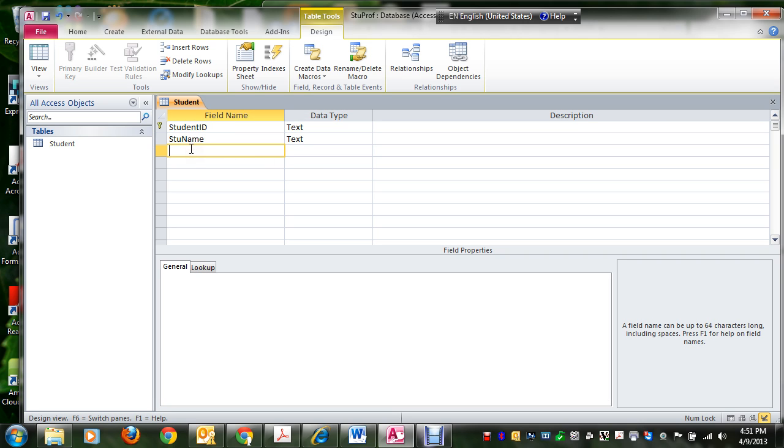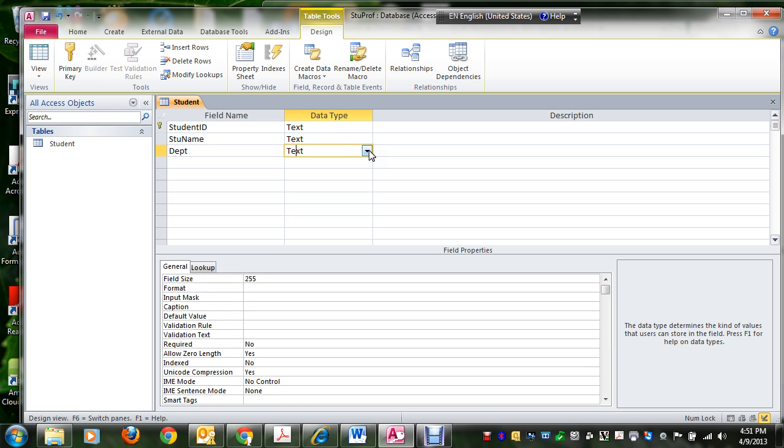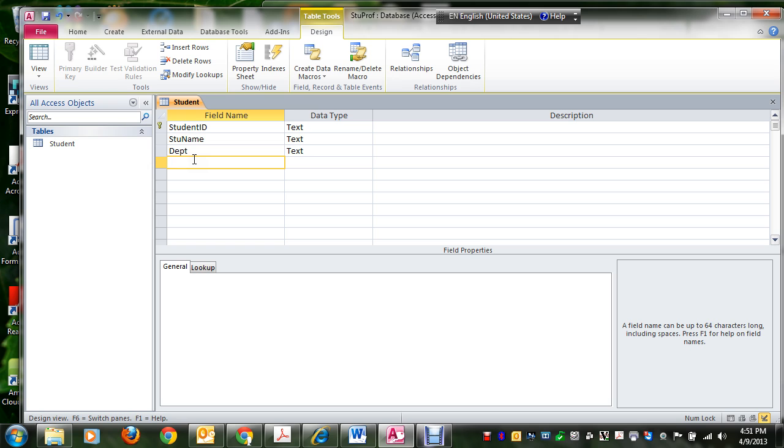The next one is department code. This is an example, so I'll just say department, DEPT. And the data type of department is text. It's not a number. It's not a date. The last one is professor ID, and this is going to be text.